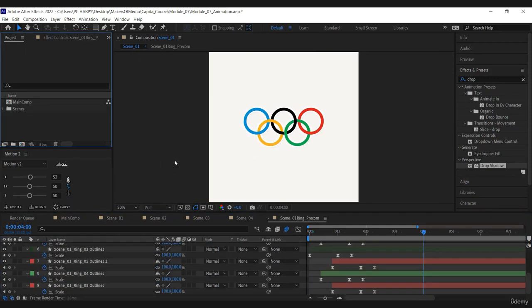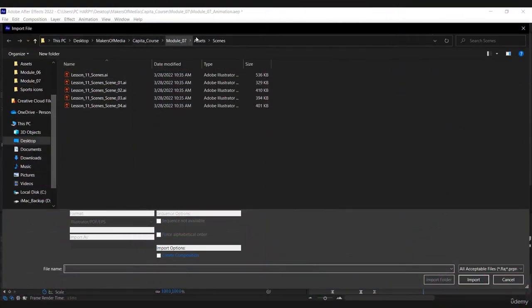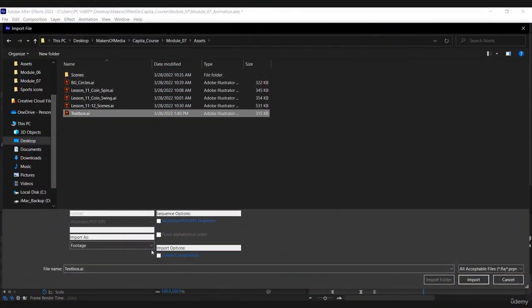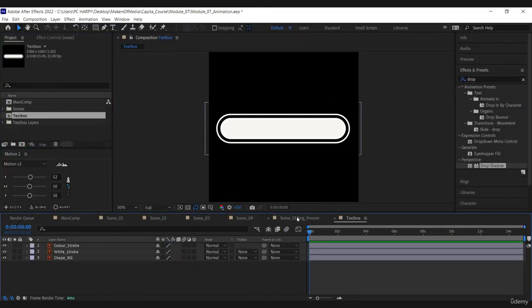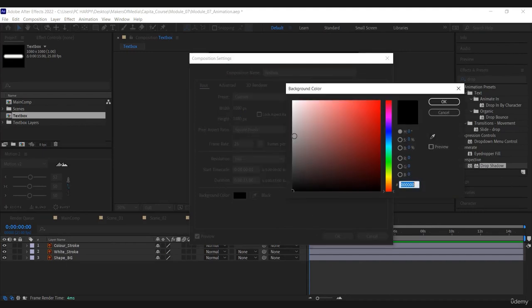Next, I'll work with the transition that I'll be using to move from one scene to the other, with the exception of Scene 1, where I'll use a different transition. I'll start by importing the Illustrator file that I have called TextBox. Again, I'll select Composition and retain Layer Size. Let's change the background color of the composition.